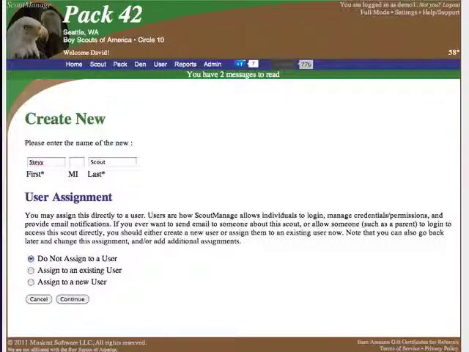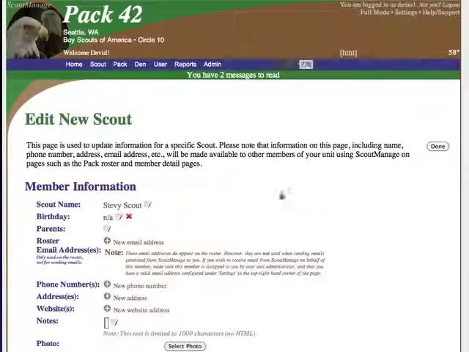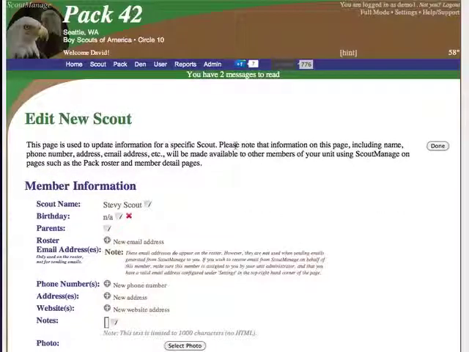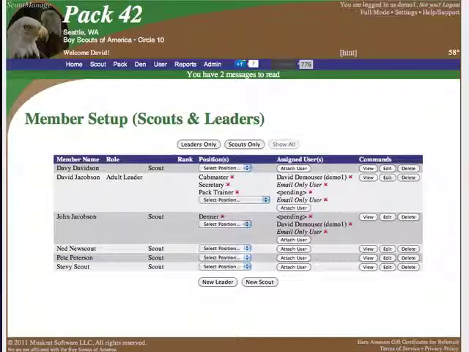Click Continue, and the member is created. Here you see basic information about the Scout that you can also update. Then click Done. The new member will appear in a list of existing members. If you assigned a user during the process, that username will appear here. If you created a new user, the user will appear as pending until the invitee accepts the invitation and creates a username and password.